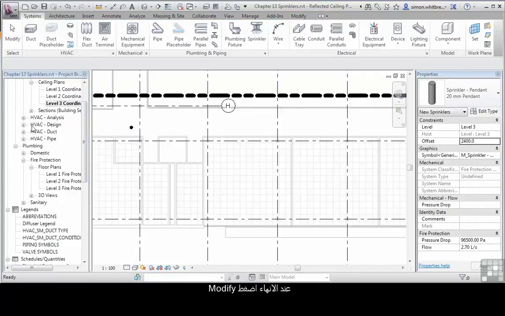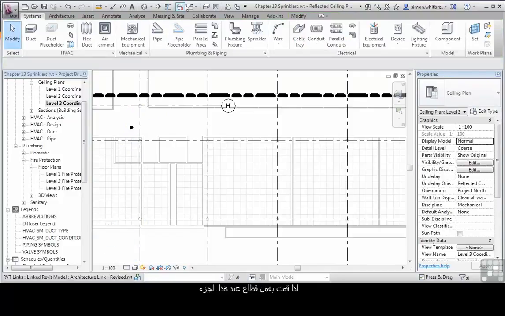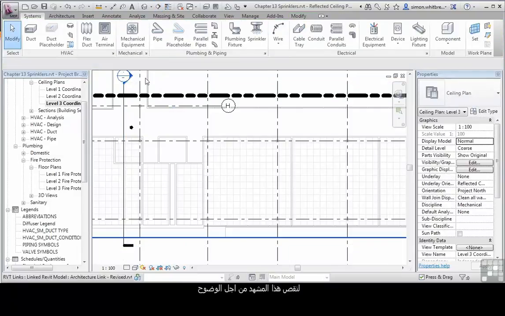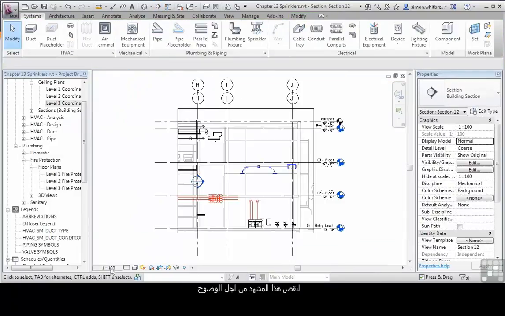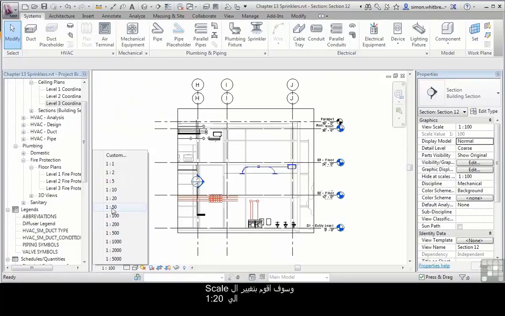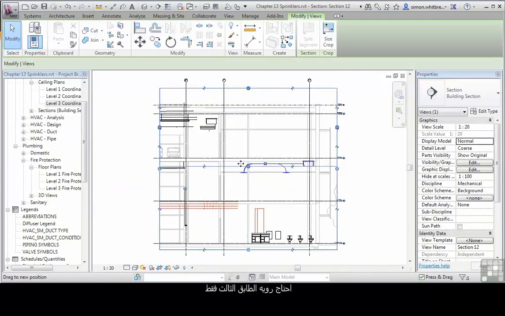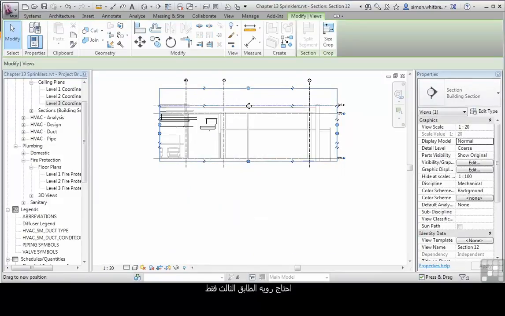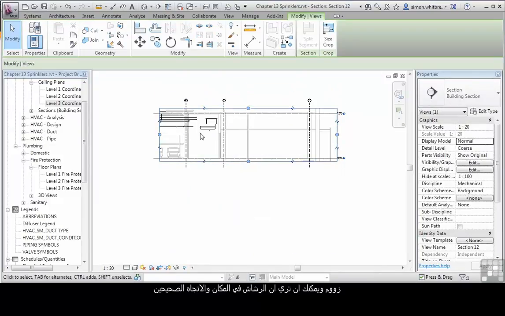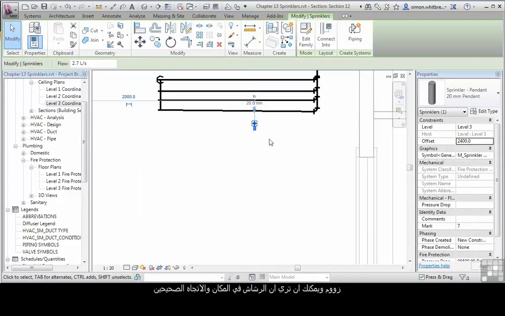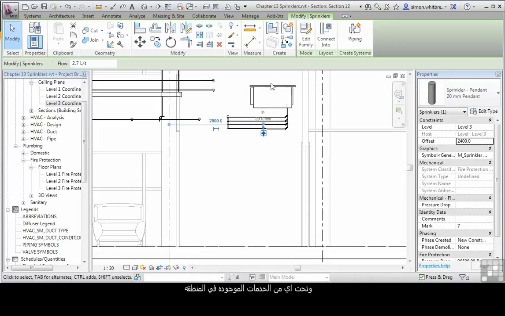Click on Modify. If I create a section at this point, we'll be able to see where our sprinkler sits in relation to the building. Let's crop this view for clarity, and I'm going to change its scale to 1:20. I only need to see level 3. Scroll in, and we can see that our sprinkler head is in the right orientation and it's below any of the other surfaces in the area.